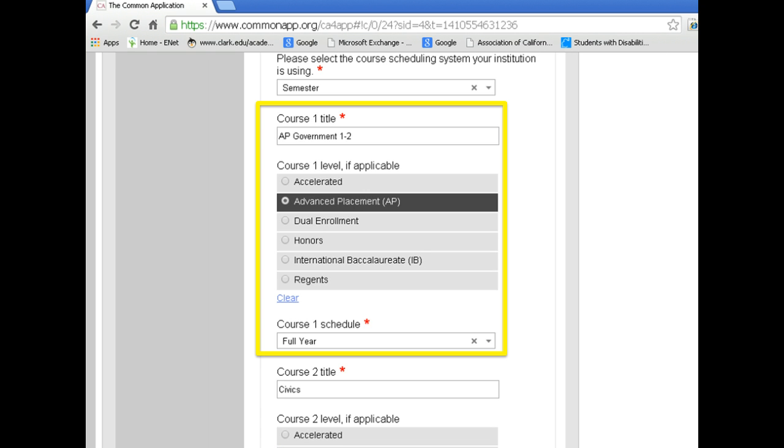You'll report several pieces of information for each course. Notice in the highlighted box for course number 1, I've reported the course name, I've chosen the level of the course, which in this case is Advanced Placement, and I've also noted that the course runs for a full year. If you're taking a college prep course that is not honors or AP, you don't need to choose anything in the gray sections requesting information about the level of the course. It's important to remember that with our 4x4 schedule, a class that takes 1 semester, or 2 of our quarters, is considered a full year course.